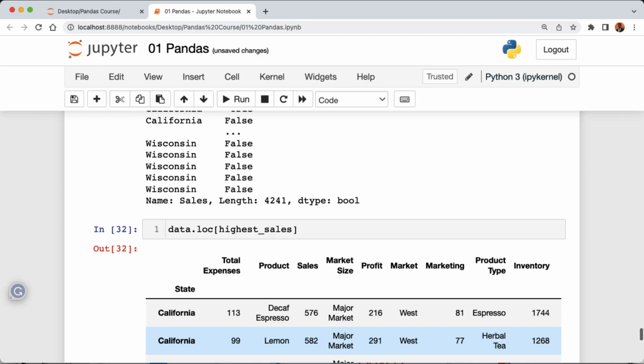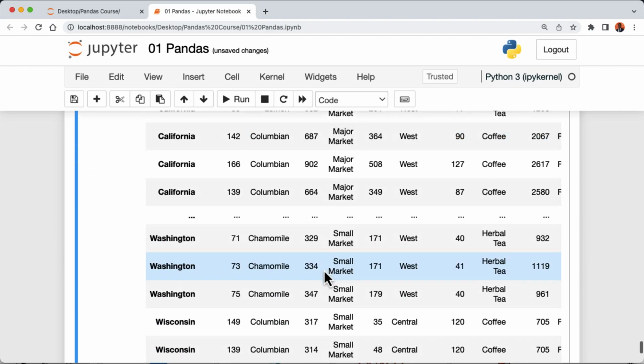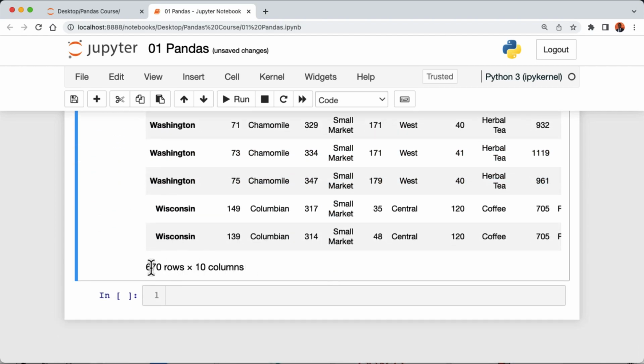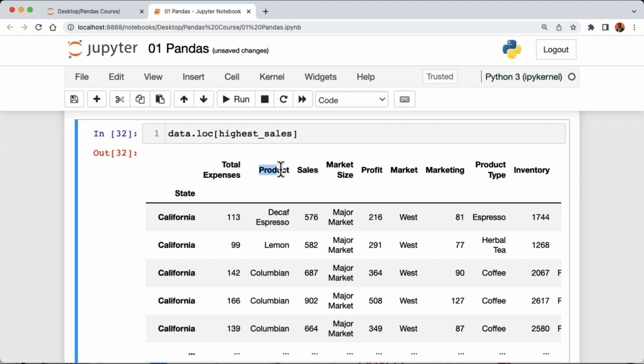When I run the cell, we can see that all of the values of sales from our data frame are greater than 300. And when I scroll down a bit, we can see that we have over 600 rows of data where the value of sales is greater than 300. So we can also grab a certain number of columns. For example, we can grab product and profit.